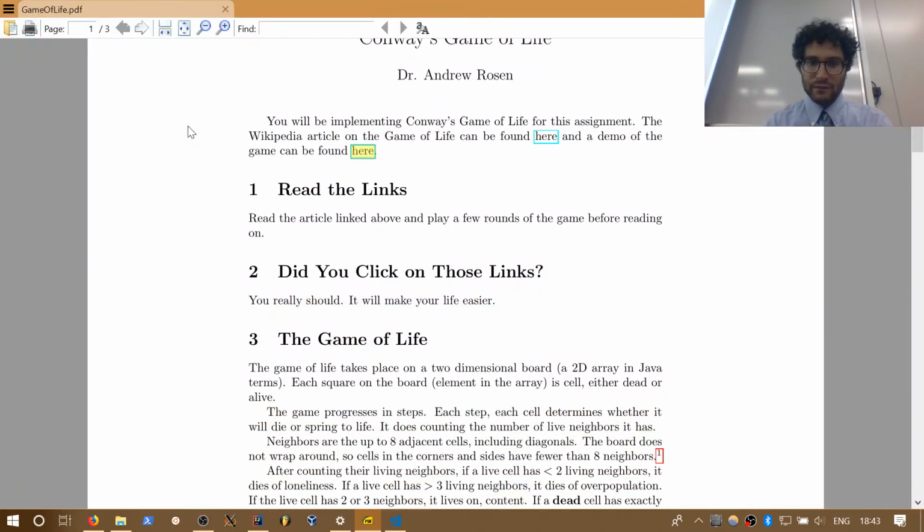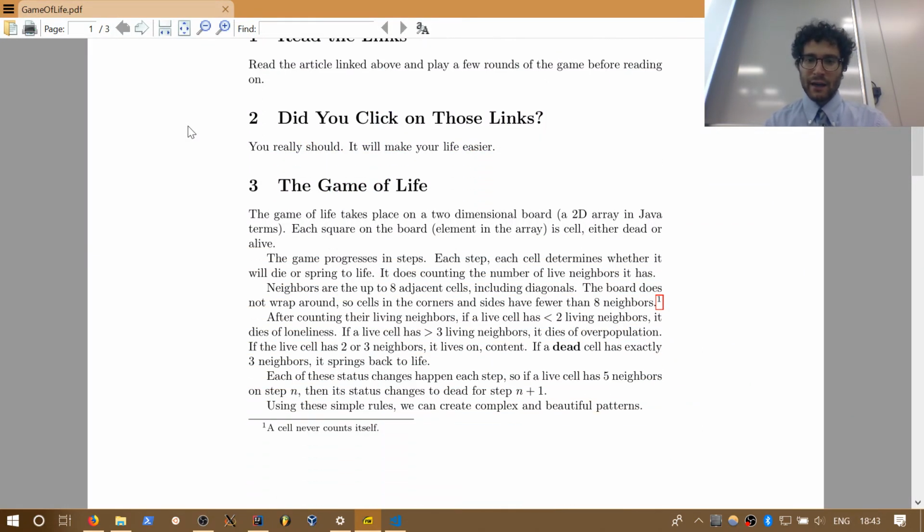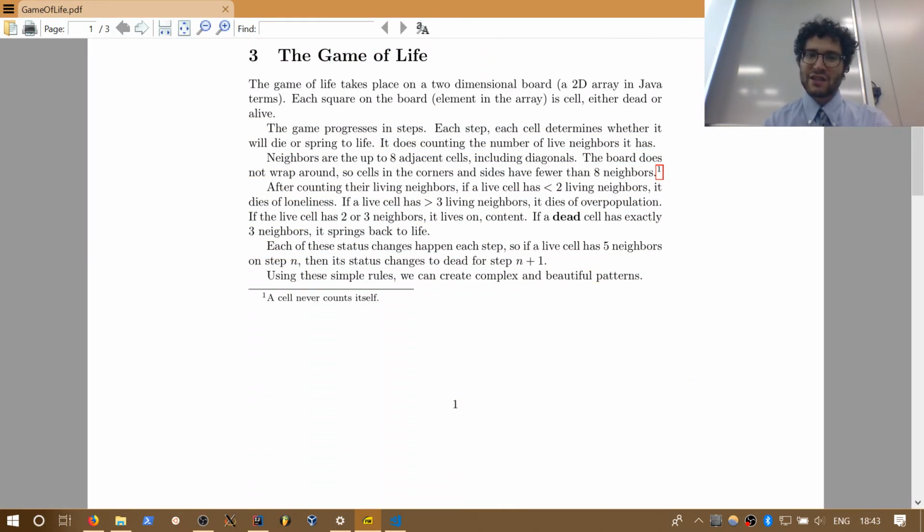So I have the write-up here, right? And I explain the rules. Each of the status changes happen each step. So if a cell has 5 live neighbors on step n, its status changes to dead for step n+1.